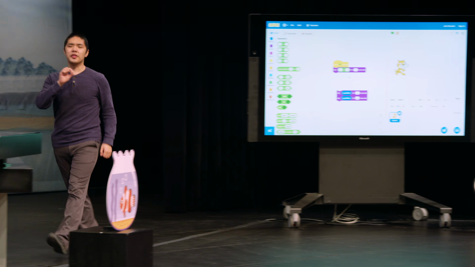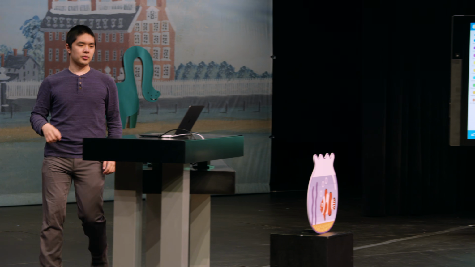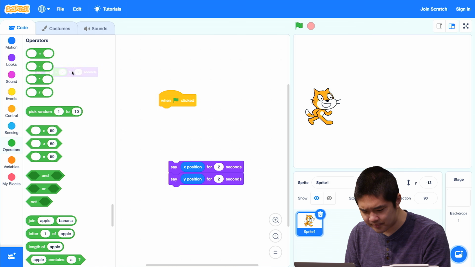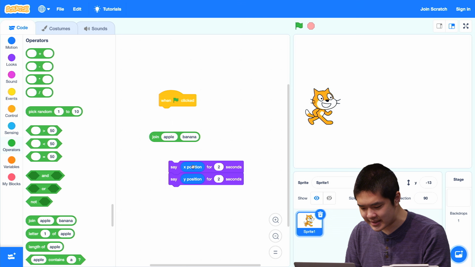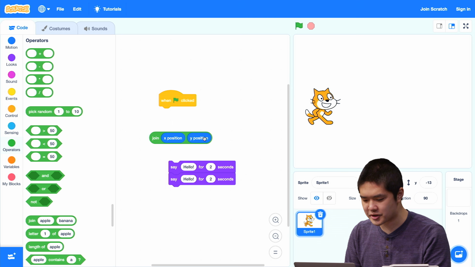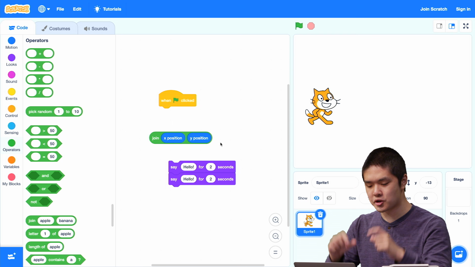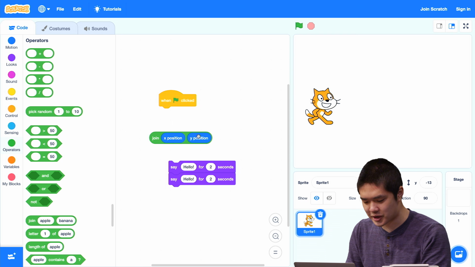And so let's use the join operator to do just that. I'll get rid of this block that was just doing some math, and instead take this join block, and I want to join together the x position and the y position. Notice that these ovals snap into place because the 2 inputs in the join block are also oval-shaped.